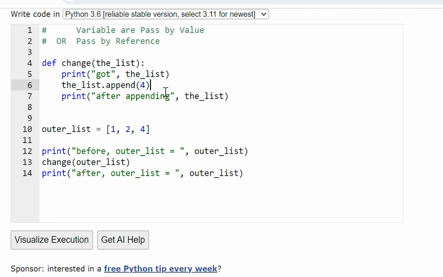And 4 is appended at the same memory location, because the same 1 2 3 object will be changed, since lists are mutable. We can change the list. So 4 will be appended in the outer list only. The outer list and the list are pointing to the same reference, the same 1 2 3 object. So outer list will be changed.